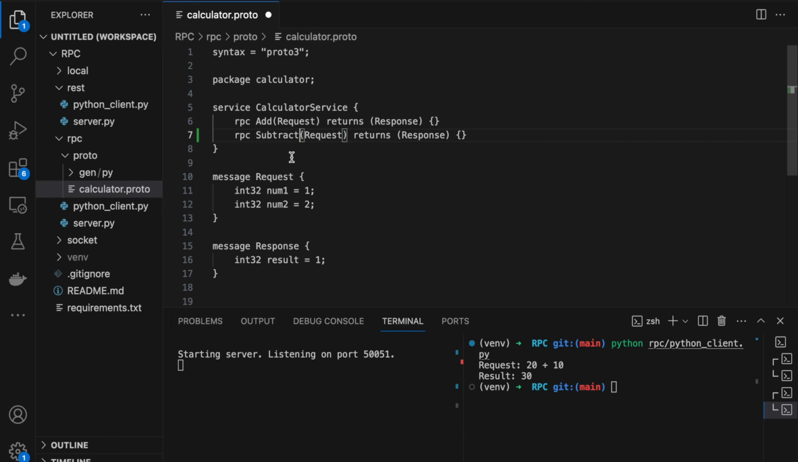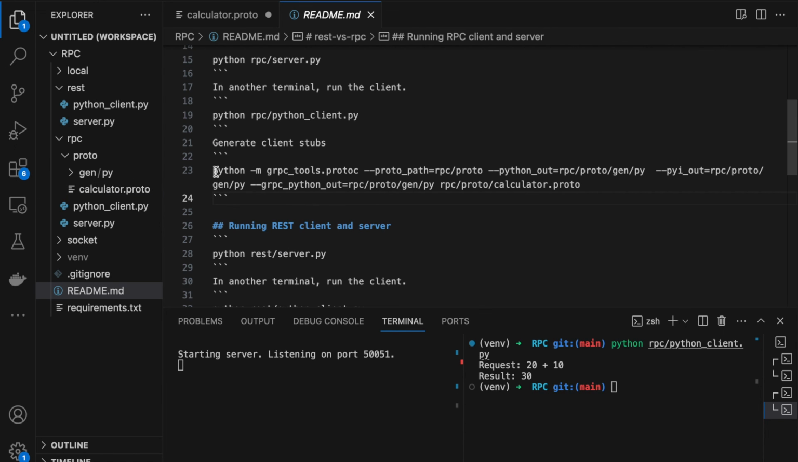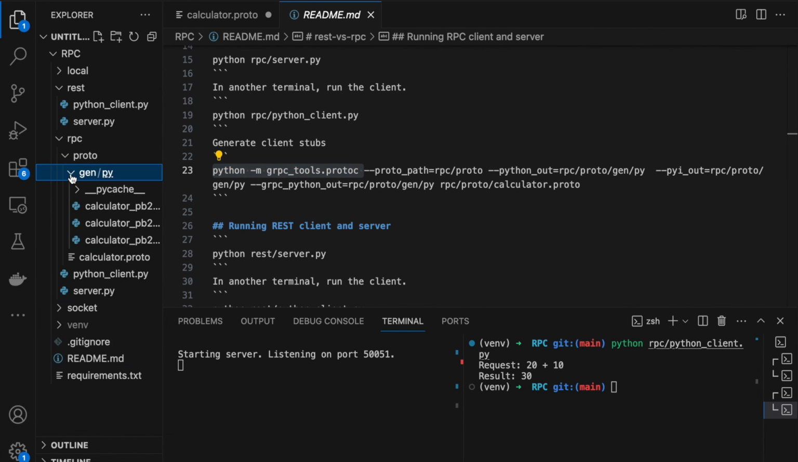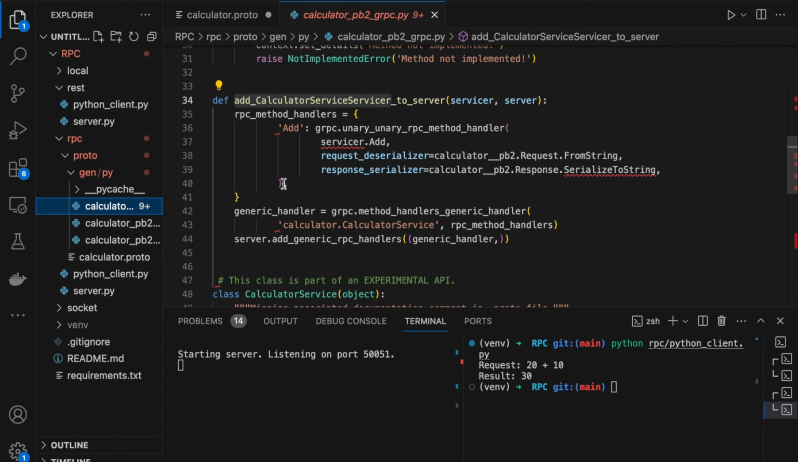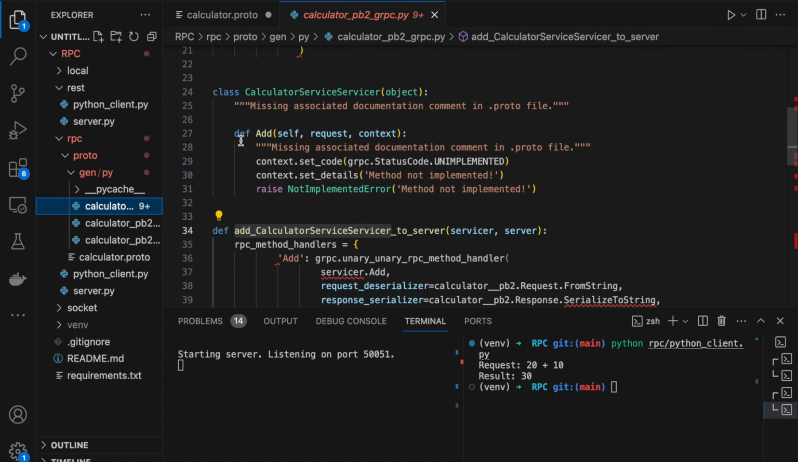Then you need to regenerate the stubs, because the client needs to know about the new function. You need to use this command for compiling the IDL file again, because you are adding a new function, and it will generate some stubs. Of course I'm not going to do that here. Then there will be some changes in these files. If you see here, only one add function was there, but a new function will be added.